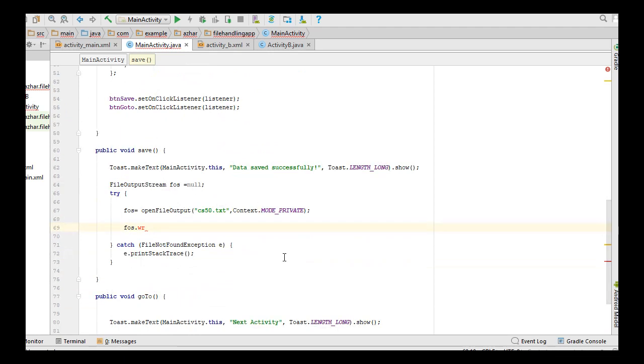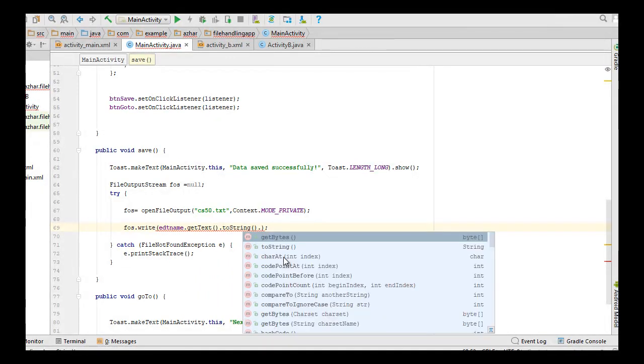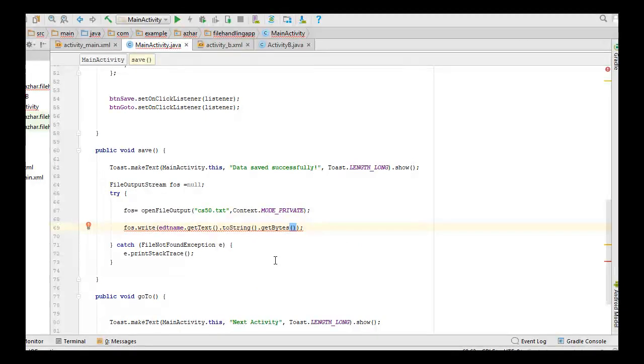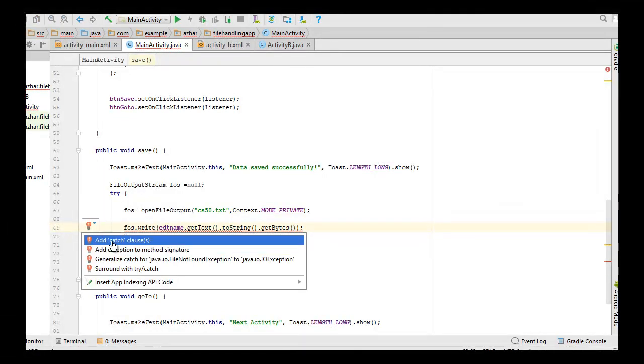Okay, so I'm going to write fos.write(editName.getText().toString()). In here I'm going to convert those text strings into bytes. I call getBytes, and here it raises an error because there may be an input/output exception. There may be a chance that your phone restarts or your phone closes. So again, I'm going to add it to the catch block.